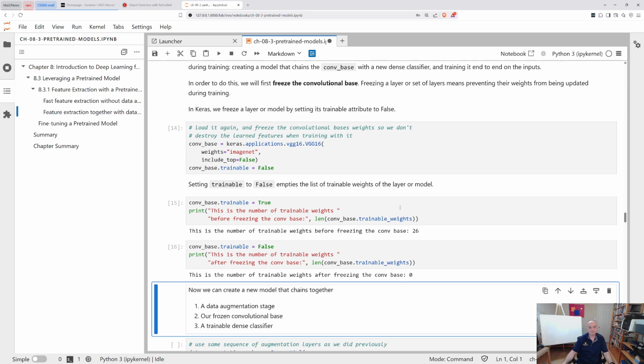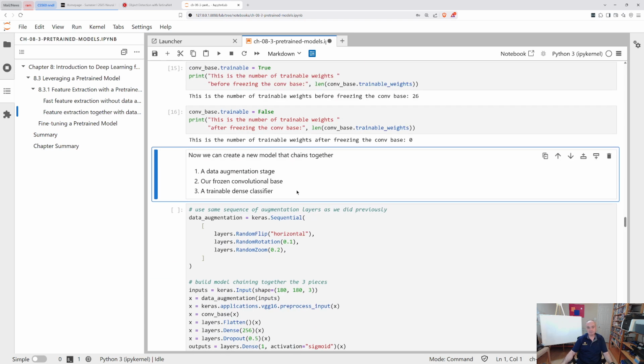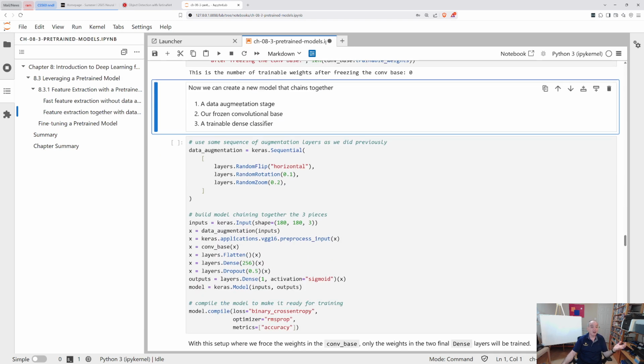Okay. So now we can create our model. We need to have our data augmentation stage put on front, our frozen convolutional base in the middle, and then our same kind of set of dense layers, and we'll keep a dropout on the bottom, right? So it looks something like this. We have the data augmentation that we saw before. So we'll have our inputs that we need, 180 by 180 by 3 color channels with the augmentation.